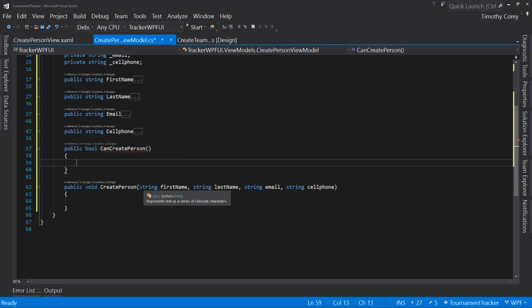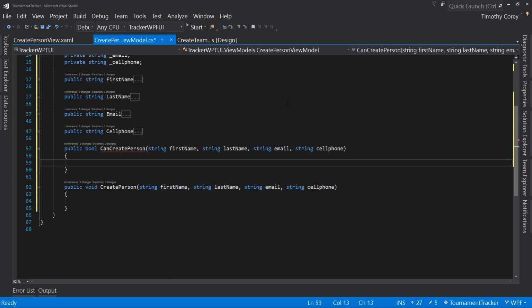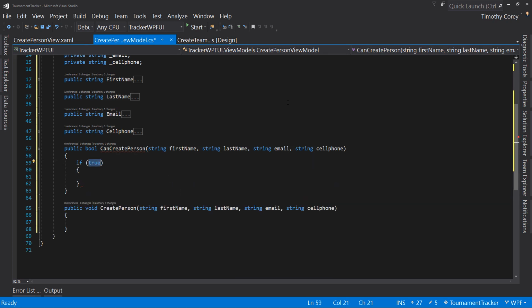Now I'm just going to copy this line instead of retyping it. And I'm going to say if first name dot length is greater than 0 and last name dot length is greater than 0 and email dot length is greater than 0 and cell phone dot length is greater than 0, return true. Again, I could just return this entire statement, but it's a little long.